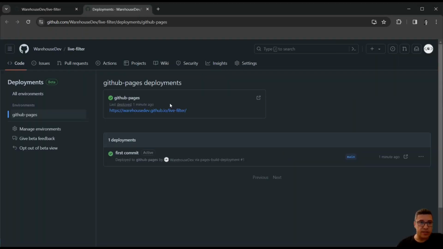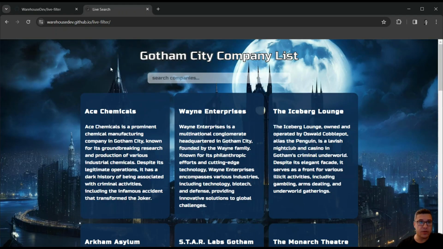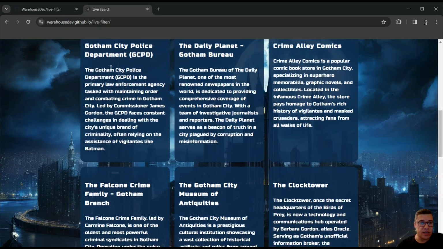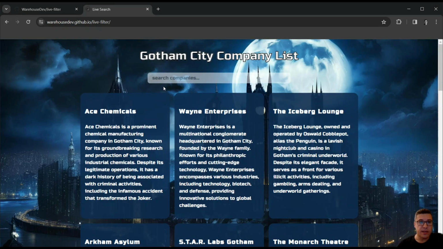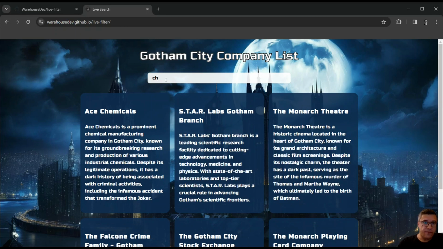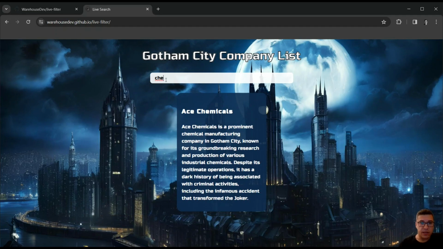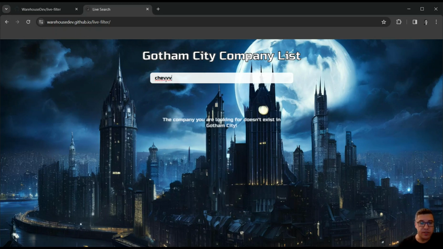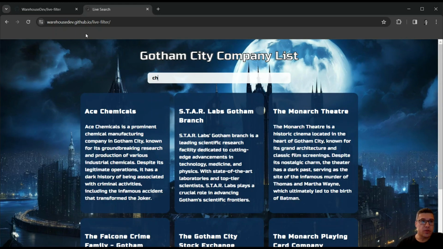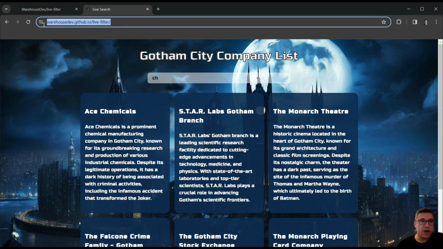So let's check the deployments now. And as you can see, our website should be at this address. Let me test it out. And here it is. Our website is now online. Let's try to filter the Gotham City companies. Here it is, only one company. And if I put something that doesn't exist, I get a message that my company doesn't exist. Awesome. So my website is right now at this address.